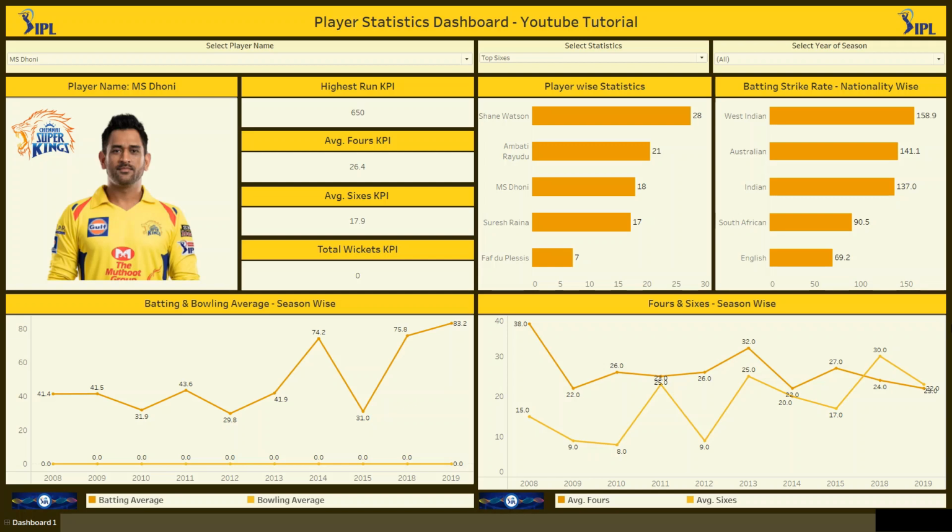Each of the relevant sheets will be changing on filter selection. We added dynamic parameters to present top players statistics wise. We included relevant sheets and many more things to create this wonderful and interactive dashboard.